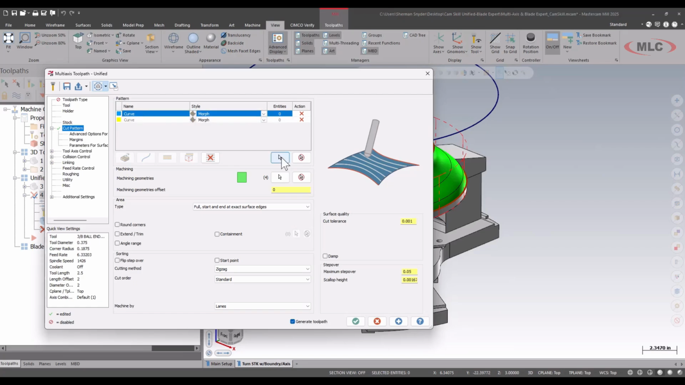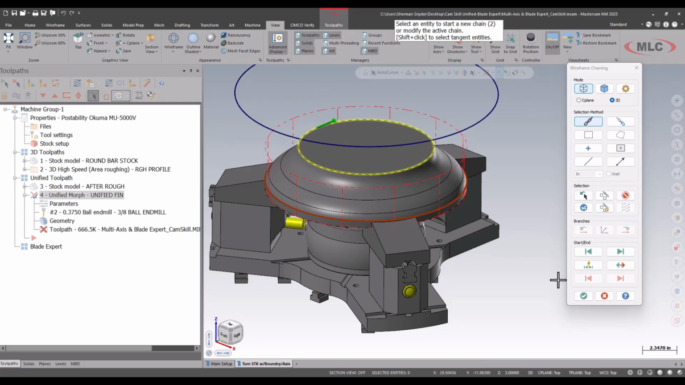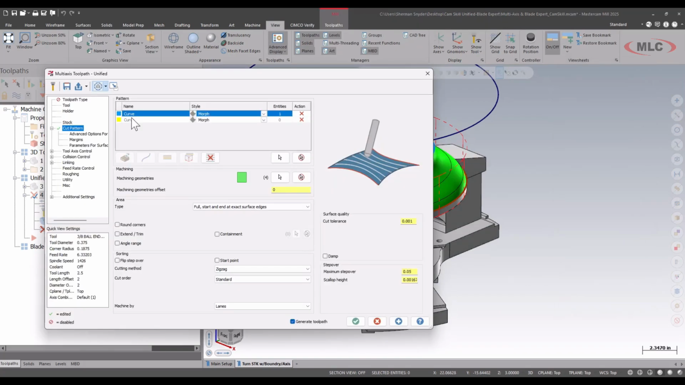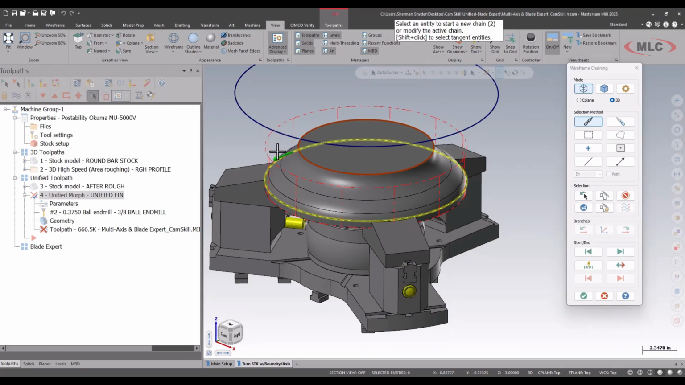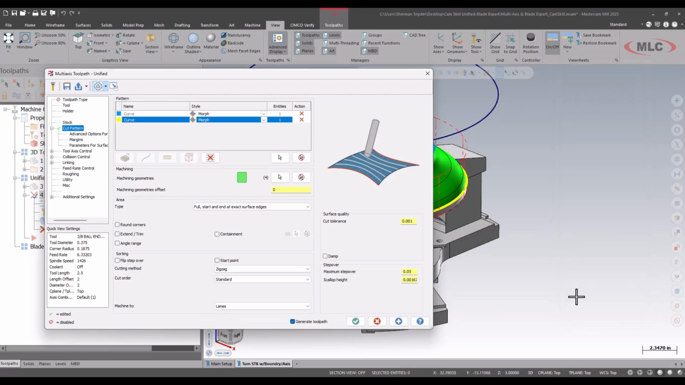As we see here, there's no entities. So let's select our top entity first. And let's select the secondary entity. Let's flip this around. And we'll green check.